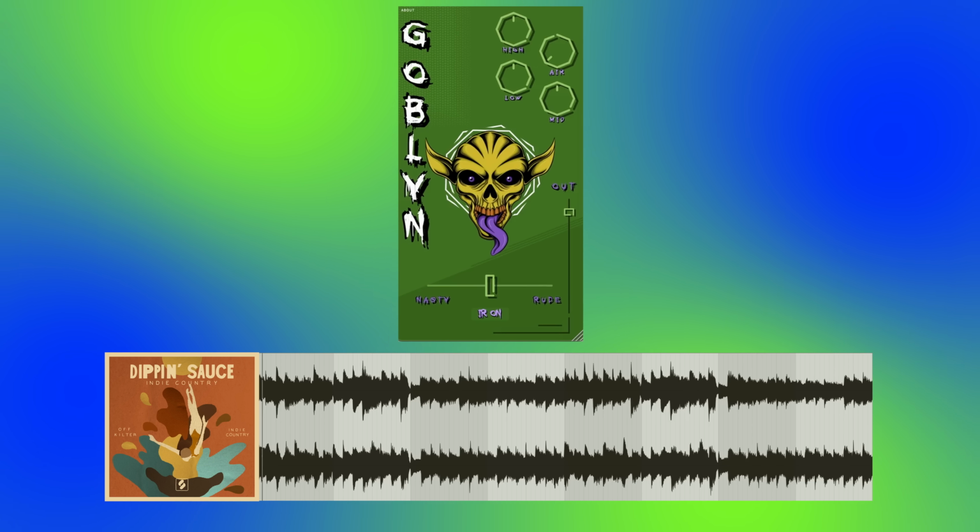Kind of the same vibe for this next one, which is called Goblin by Aurora. It's a powerful metal amp simulator, has some really colorful overdrive features, and will absolutely be a nice addition to your distortion toolkit.